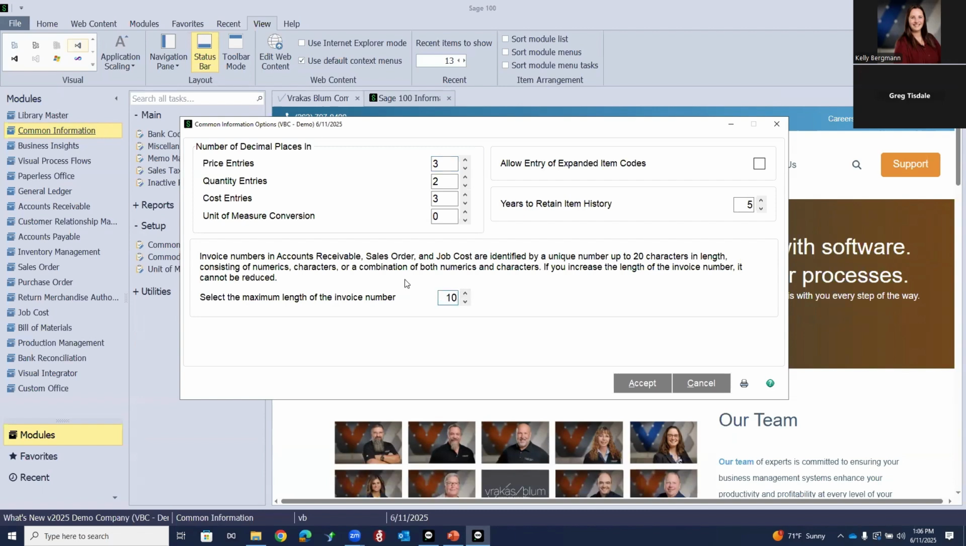Now this will change all current invoice numbers out there in history and anything open to the new number of characters. The one thing it won't change is if you're using alpha or alphanumeric characters for your invoice, it will not renumber those in history. Those will still remain the same size. Going forward, as you enter, you'll be able to use the extended amount of characters in the field, but the system will just not change that in any historical sense. And I'll give you an example of that once we do this. So I'm going to go ahead and accept this.